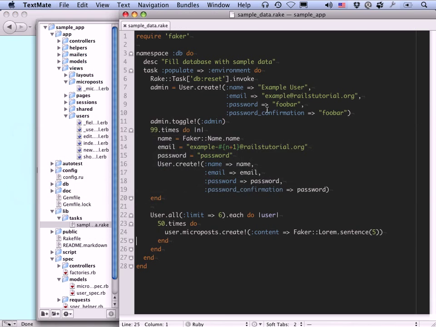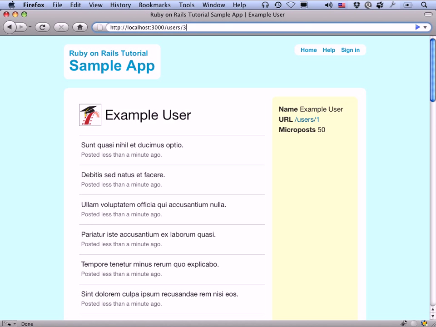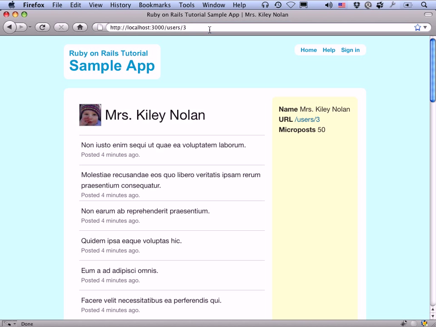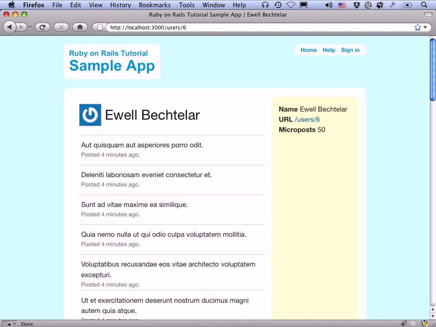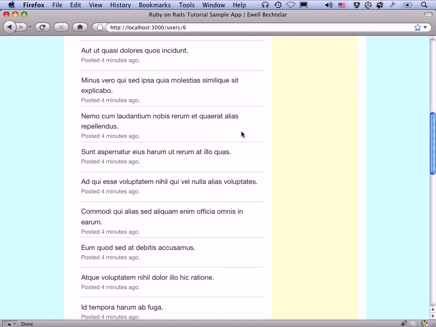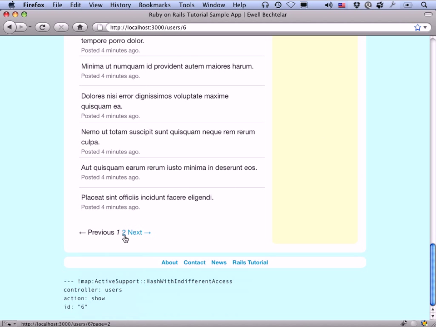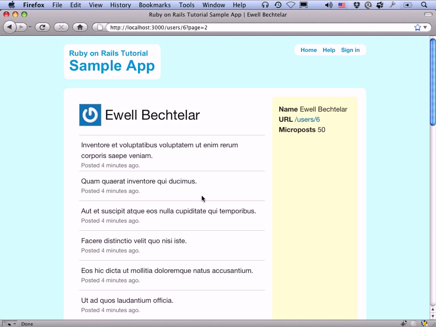Now, if we look at our sample data task, we're doing this for the first 6 users in the database. So let's take a look at some of the other ones. We can look at users, say user 3. See, that worked. User 5. Oops. And so on. So all of these guys, the top 6, actually I think I did one that wasn't enabled with the Gravatar. So this is what it looks like for each of these users. And notice also that we have pagination links at the bottom. So that's nice.